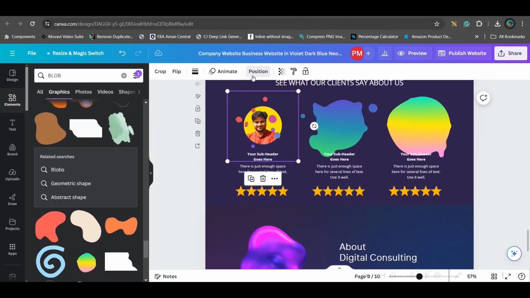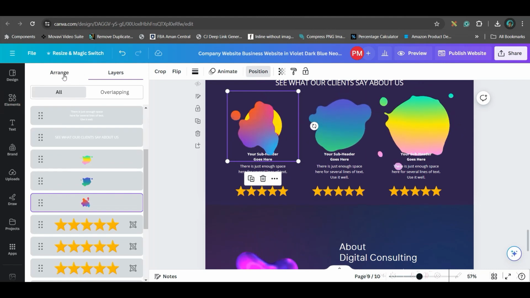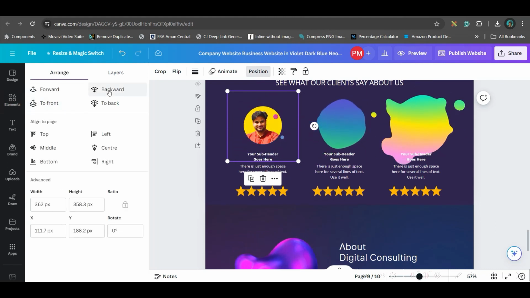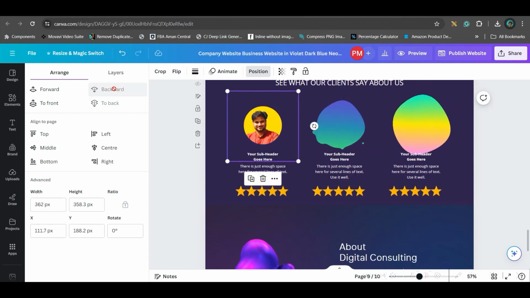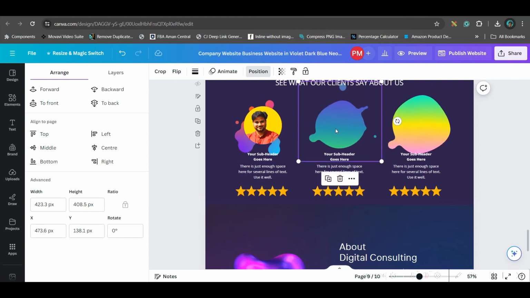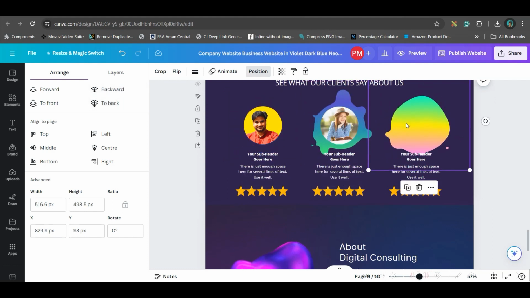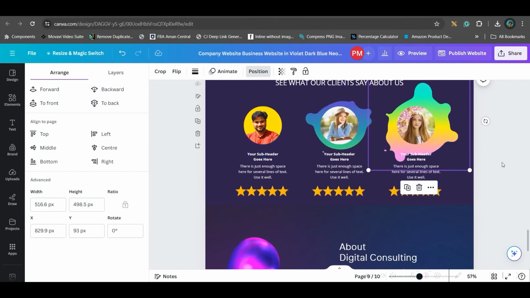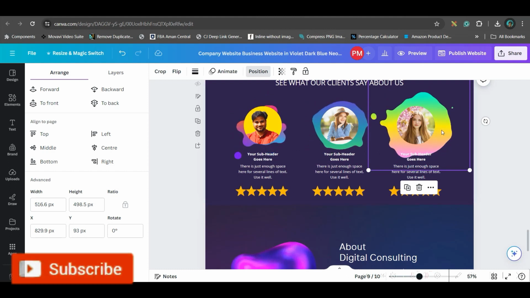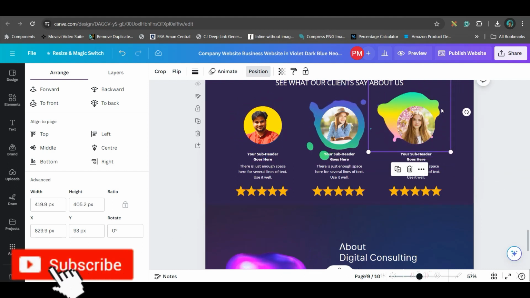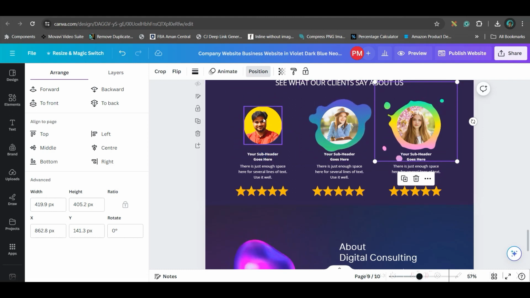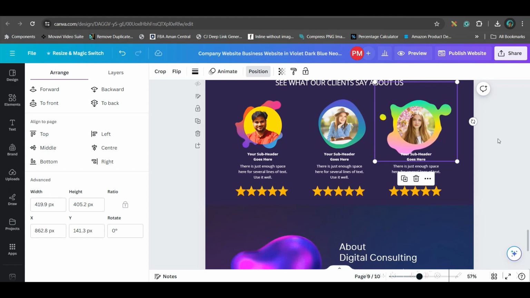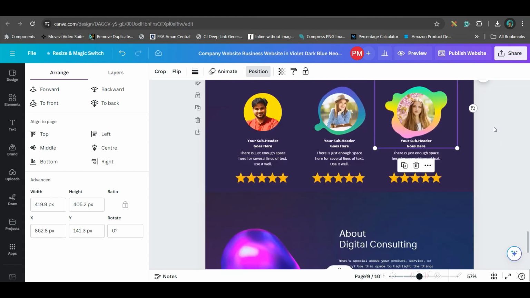Now select these, go to this position option and go to arrange and backward once. Okay, again select this one and backward. Okay, now select this one, go backwards. Again select this one, go backwards. Okay, looking very different, right? So if you want, you can make it little smaller. Make sure all these blobs are looking similar. Not that one would be looking very vibrant and another one is very pale. Okay, so like this you can create your website.